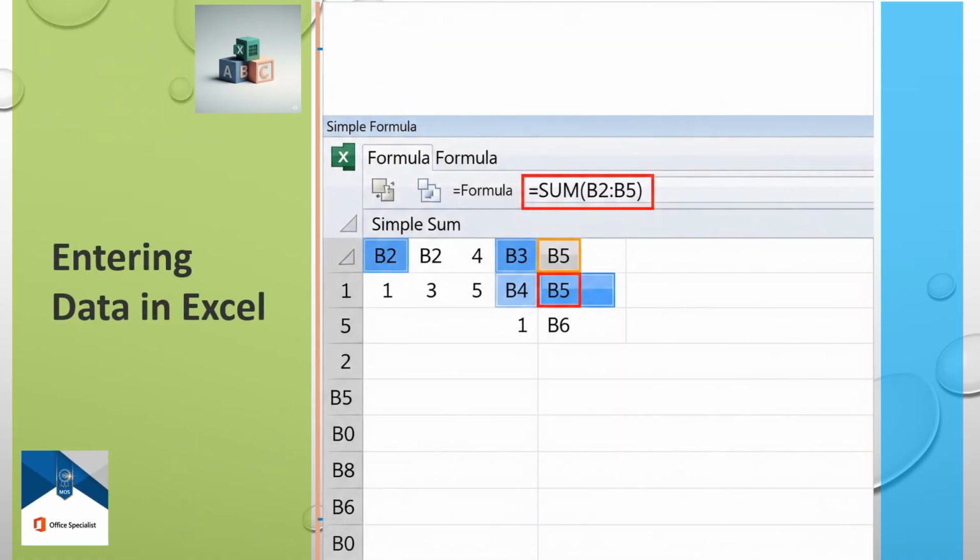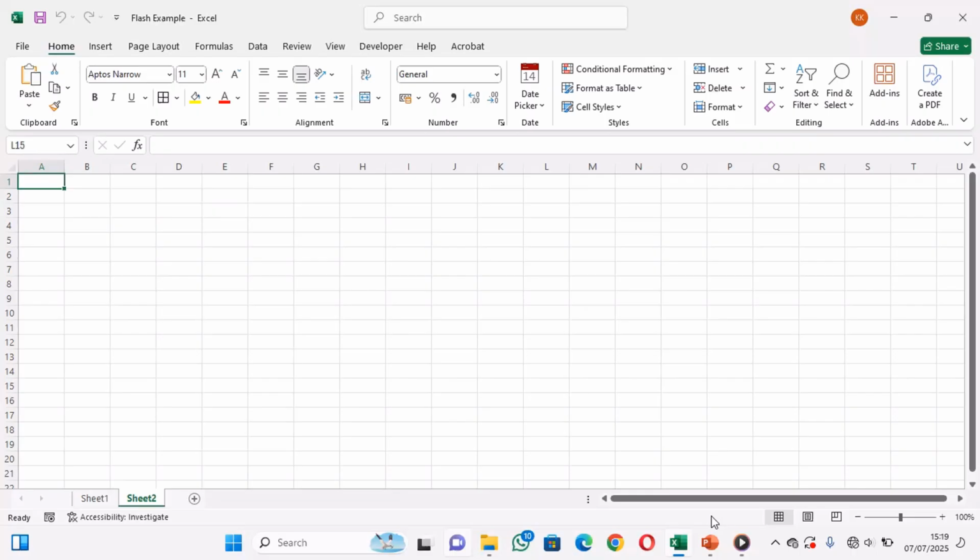Methods of entering data. There are three primary ways to enter data into an Excel worksheet. They are manual typing, copy and paste, and data import.